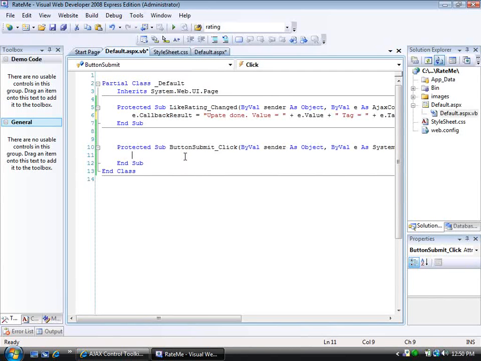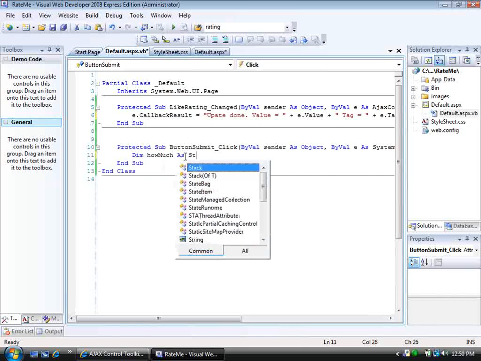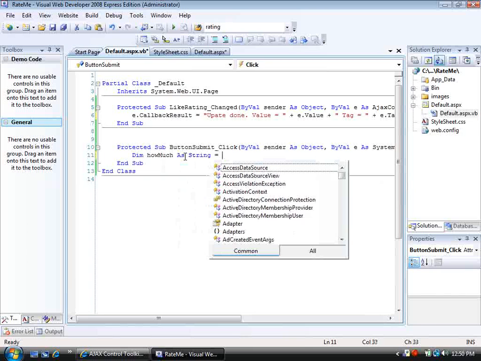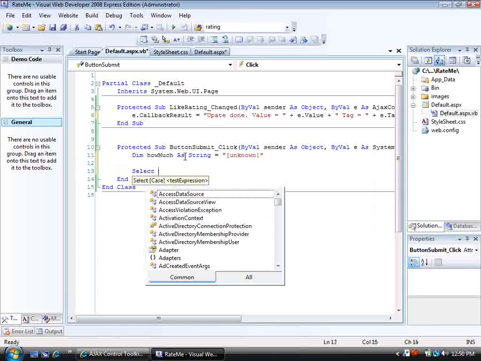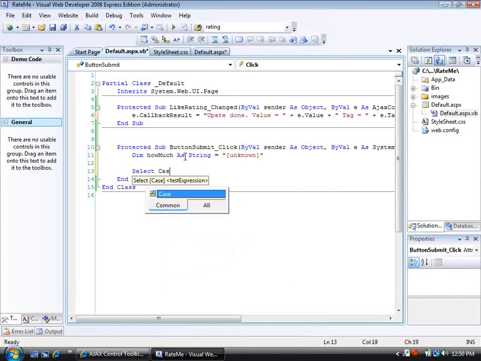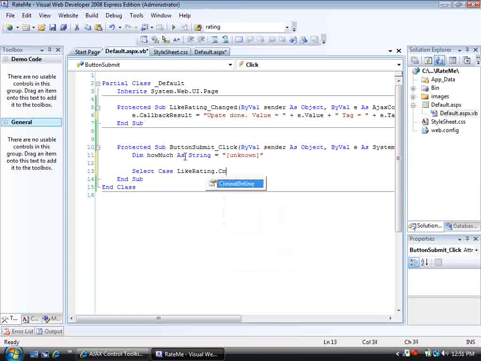In our case, what we're really going to do is just when the user clicks submit, we're going to do something with the value that they've selected with the rating control. So let's say Dim howMuch As String equals, and at this point, how much they like ASP.NET AJAX is unknown. So that's what we'll make the default value. And then we're going to say Select Case rating.CurrentRating.